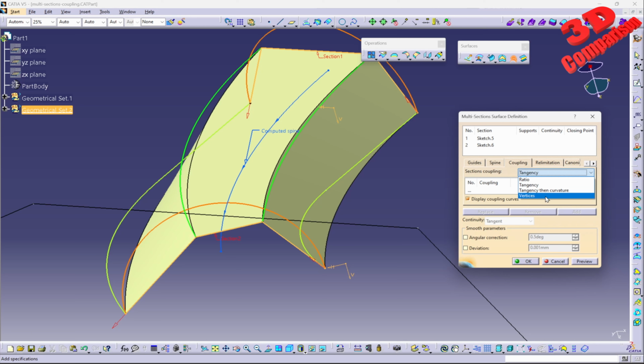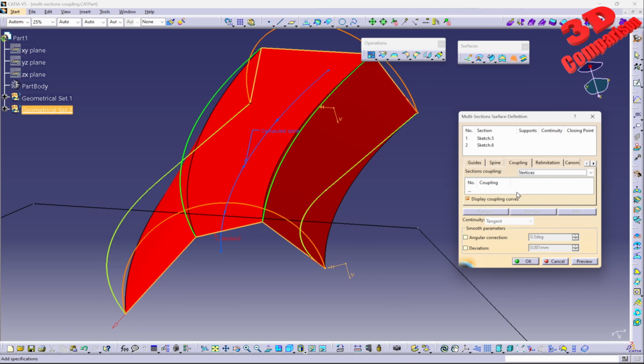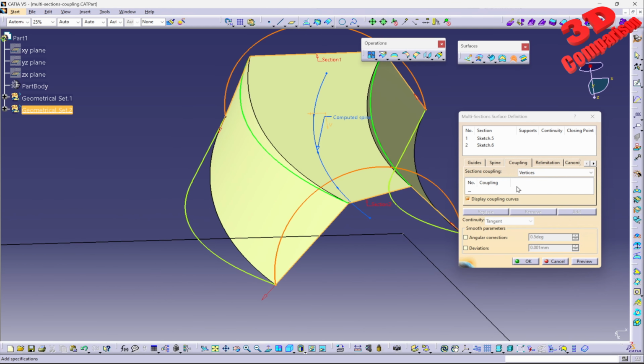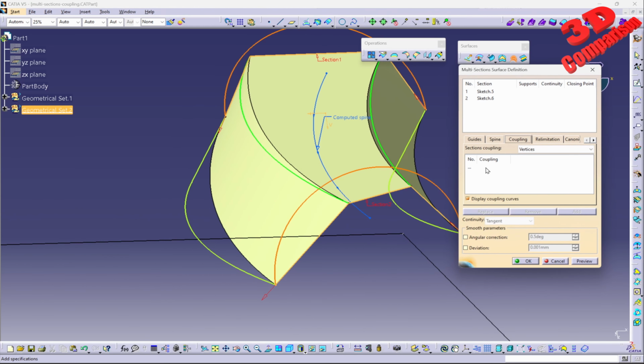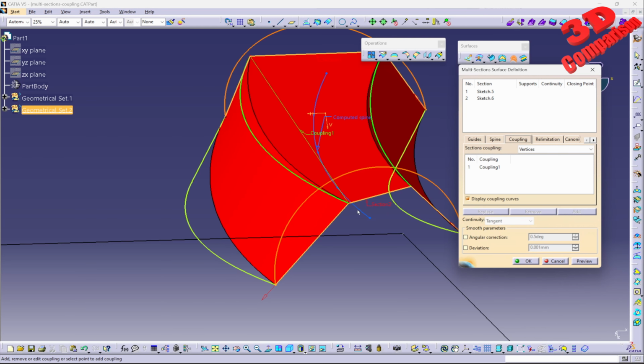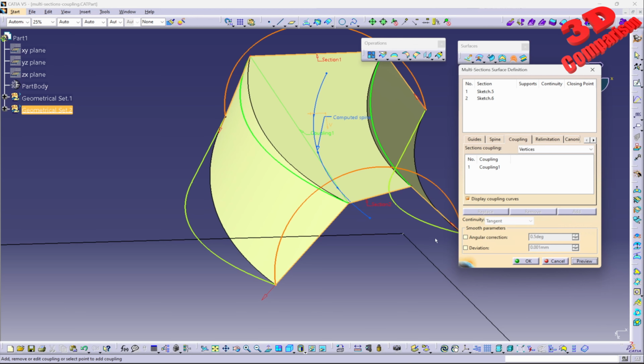We also have the possibility to go with vertices. And in this case, we need to specify the coupling vertices. So that means I will need to expand this, go over here within section coupling, and I need to add. And I will need to specify that this vertex over here will be coupled with this one. By default, this is done automatically. So if I hit preview, nothing will happen.